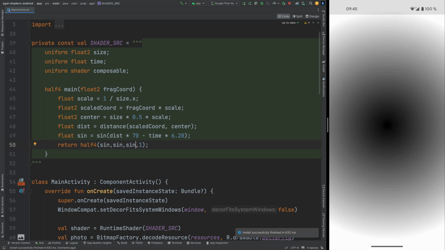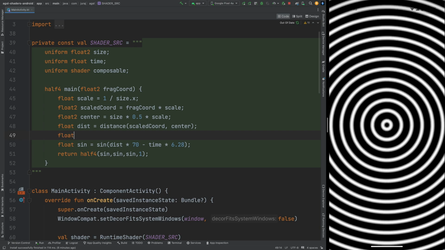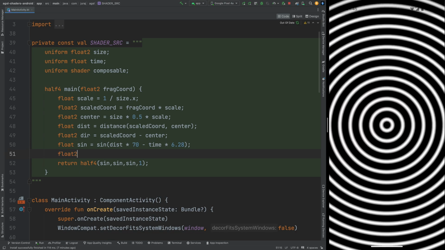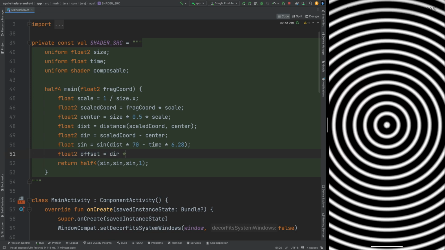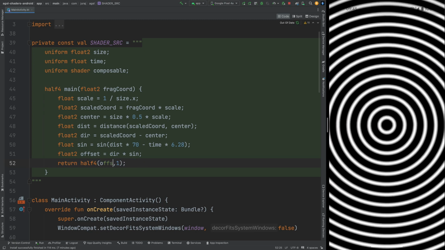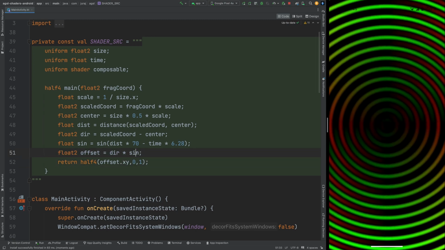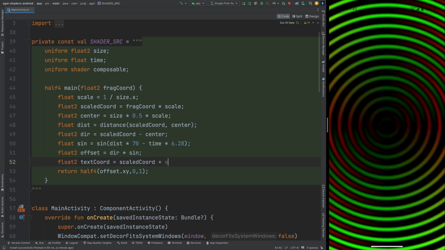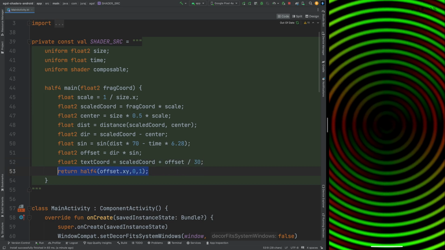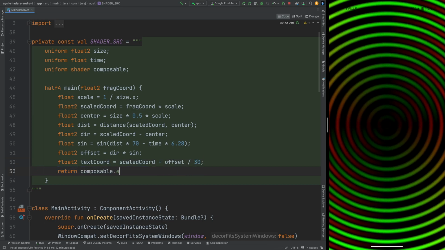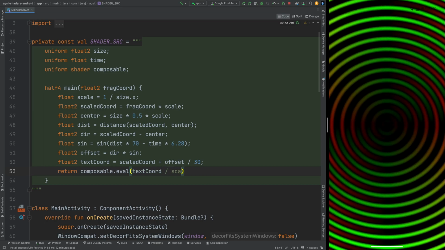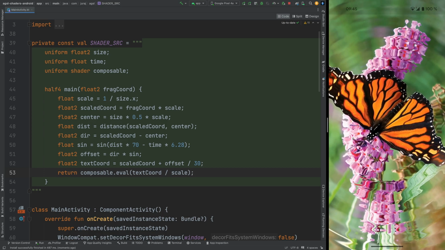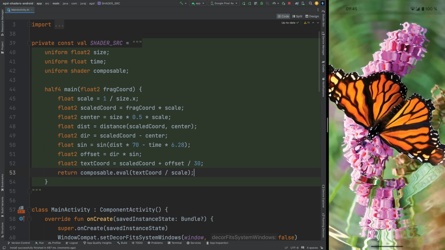The last missing part is the direction to the center of the screen. When I multiply the direction with the value of the ripple, I get the offset according to which the image will be shifted. So I only need to add the offset to the fragment coordinate to calculate and evaluate the image shader with the new value. And this is the final effect. What do you think? Pretty cool, right?